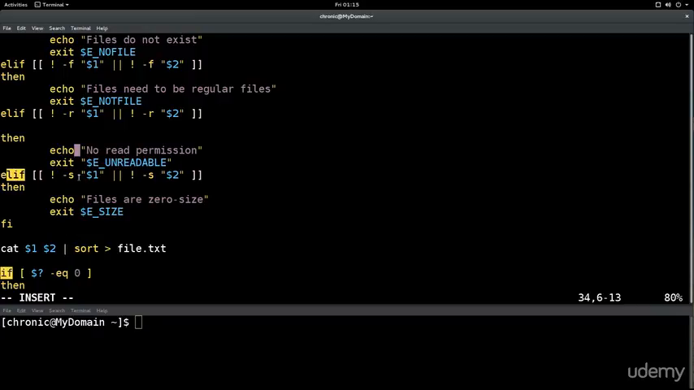Another else if with dash S, and dash S returns true if file is not a 0. So if it's not a 0 in terms of size, so if it's greater than 0 in terms of size, this part will return true. But we have reversed it as well. So the reversal is the same. You just take the condition and you reverse it, and then you get the idea of what it actually is and what it does.